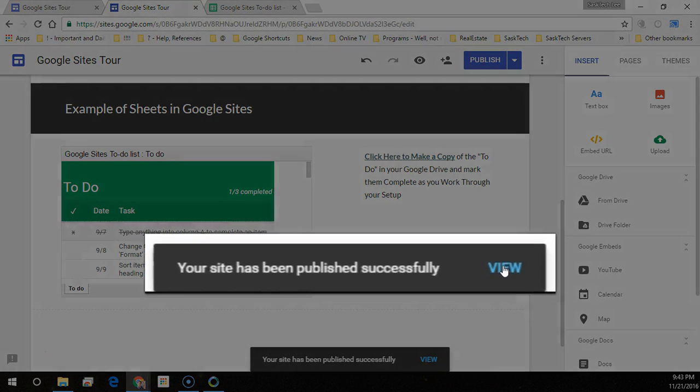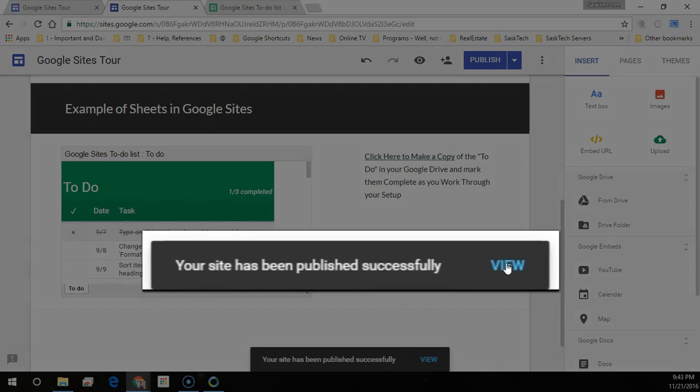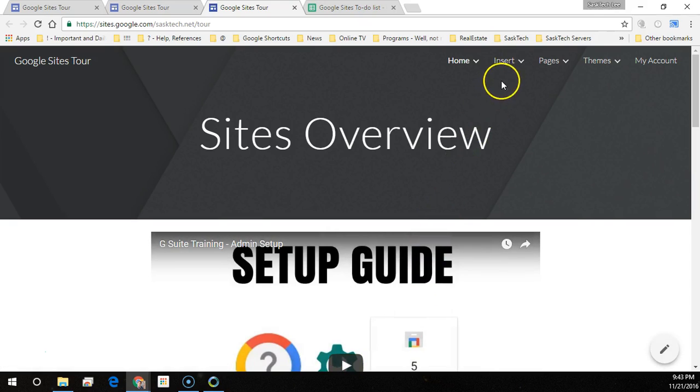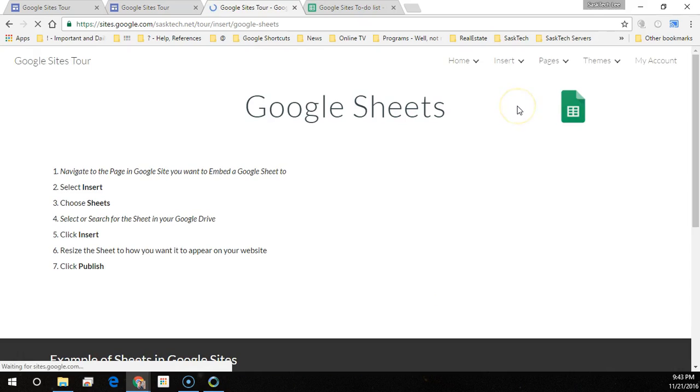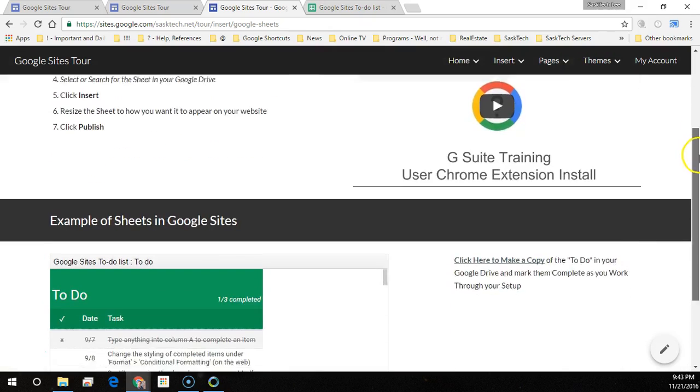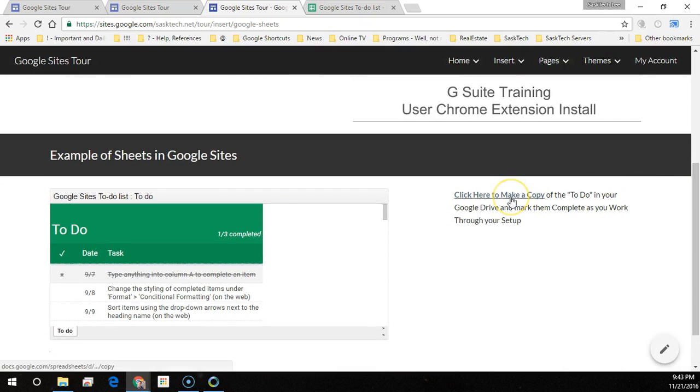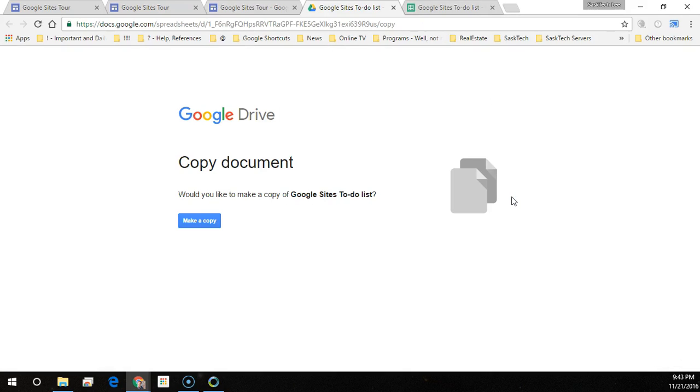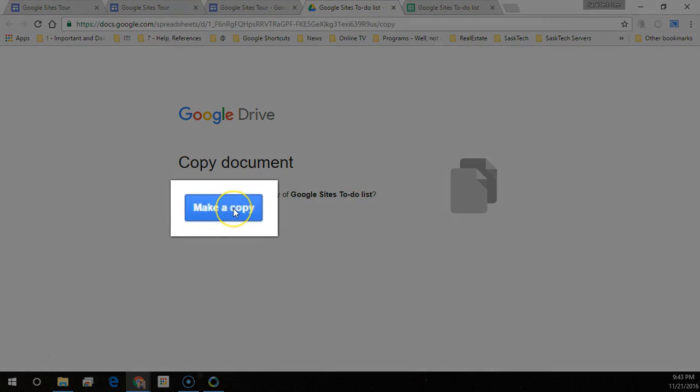Now let's take a look at our changes live on the site. Make sure that the link works. Now the user can click the Make a Copy link, and it works.